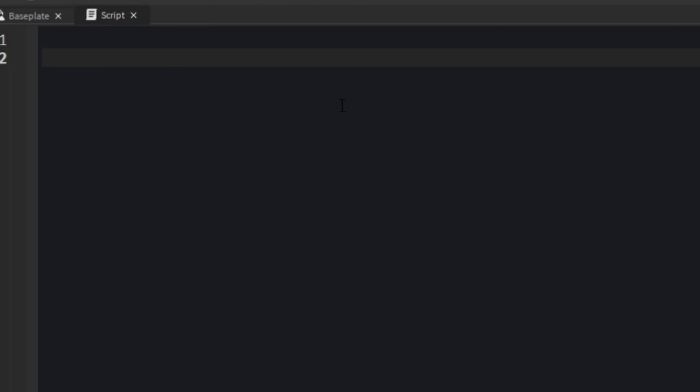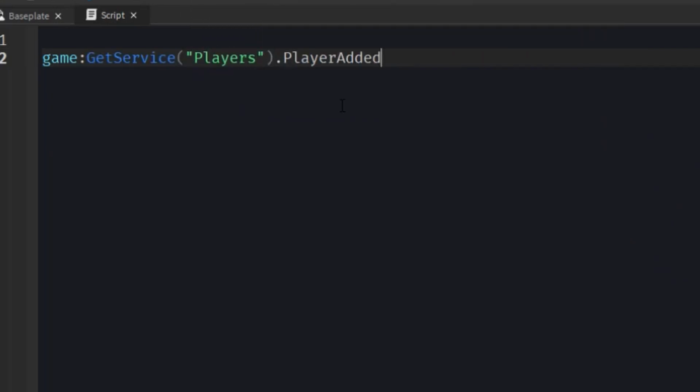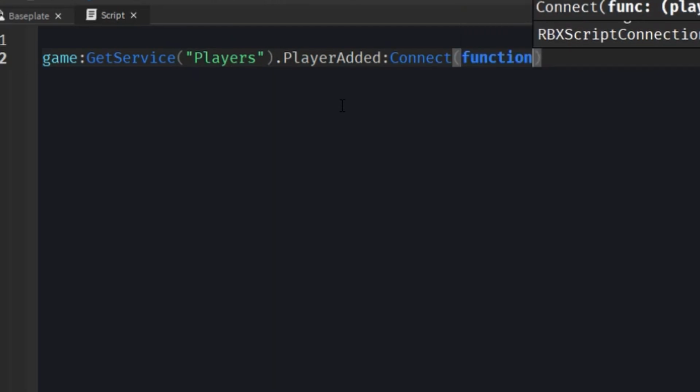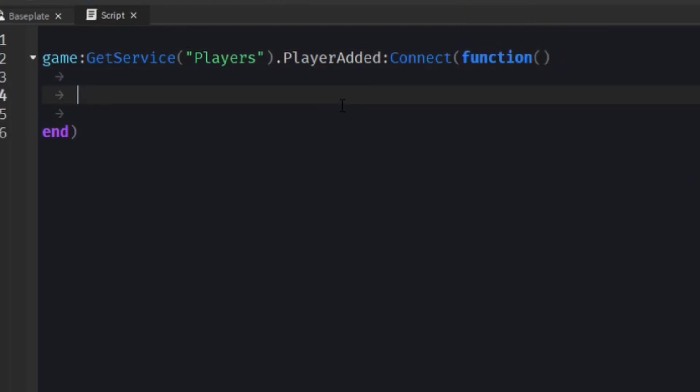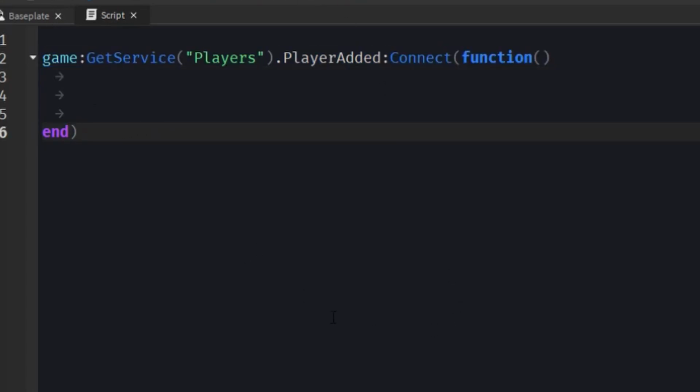One of them is actually with the connect method. So that's for things like events. So getting get service players, player added, and then we connect it to a function. And this is actually creating a thread. Every time the event is triggered, it creates a new thread for this function. So that way this function, or the code inside this function, is not actually interrupted by other things going on inside the script. So you could have multiple event connections inside of one script without having to worry about them interrupting each other, pretty much.